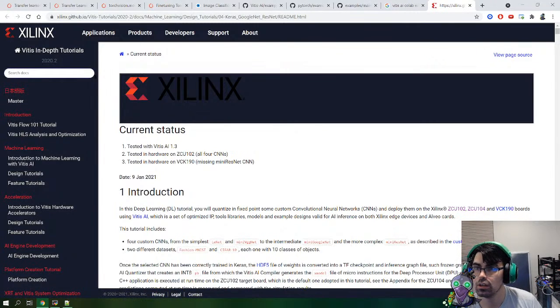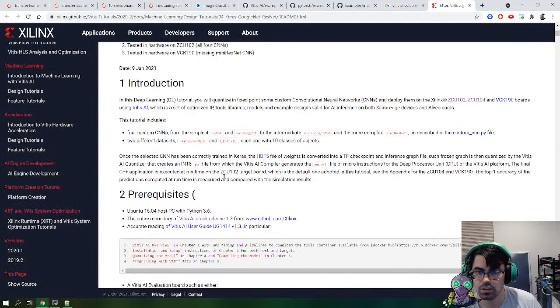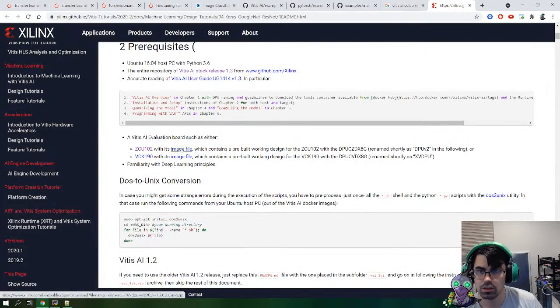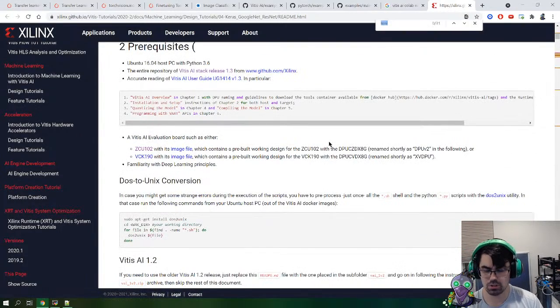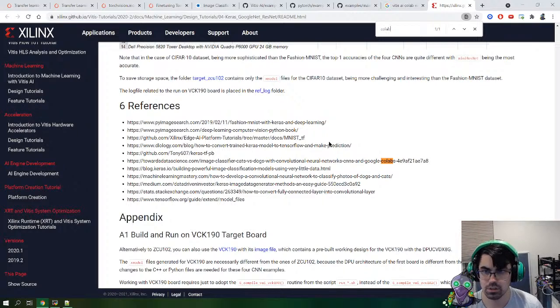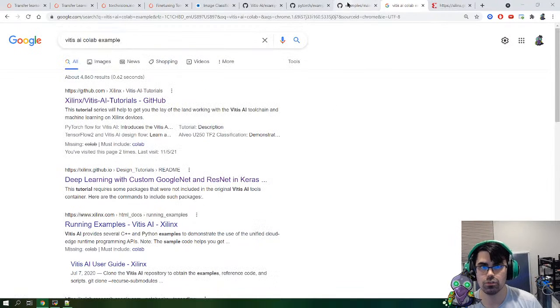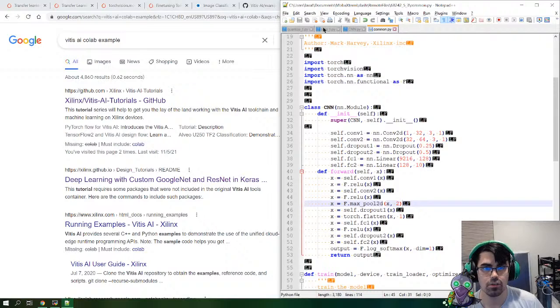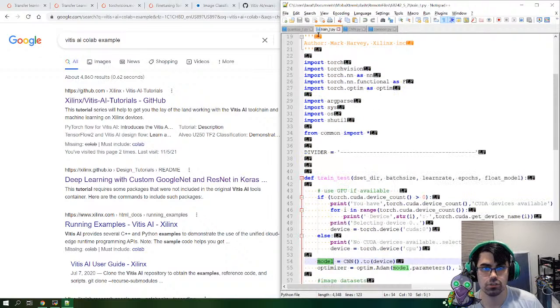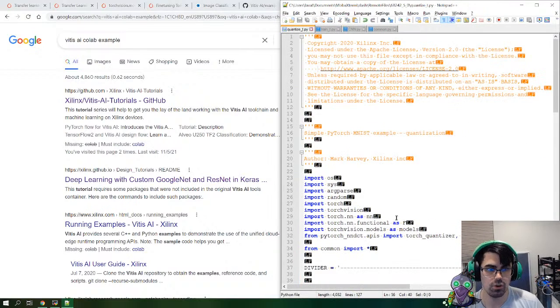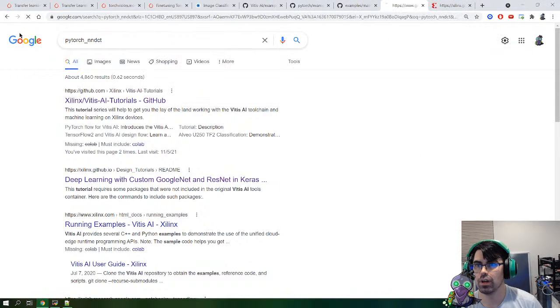GitHub.io. If I type in Colab, that's just listed in the references. So we can try to learn how to run this, not that one. We go to this. We want to learn how to run this quantization function. Where is this?